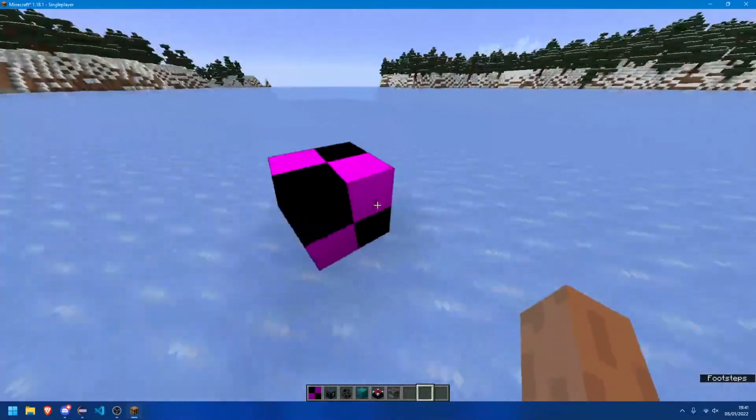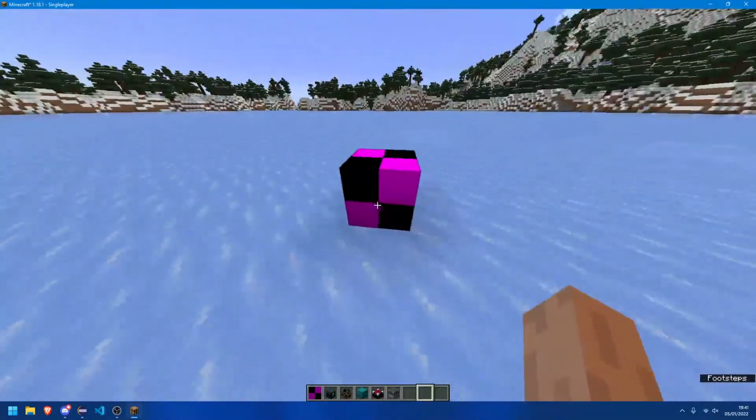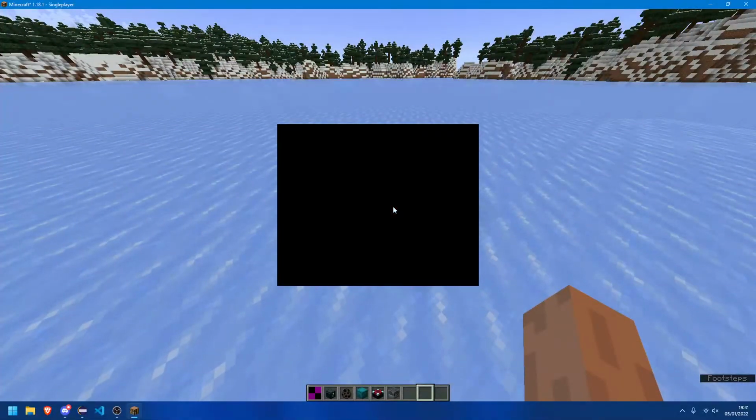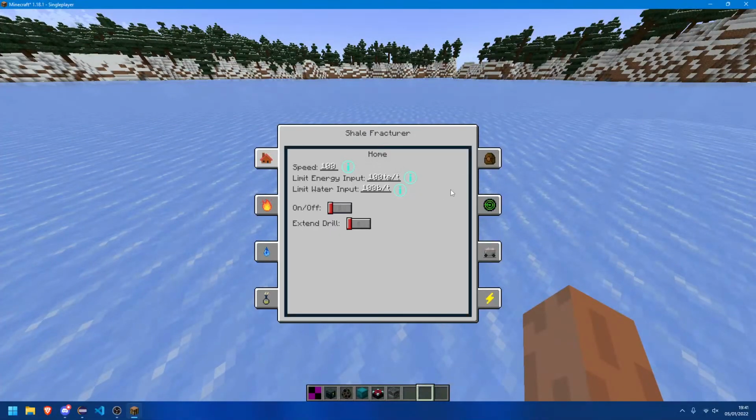Yeah, we're going to be working on the Shale Fracturer, that's a weird word to say, again in this stream. And there's a few things I want to do. So, the first thing I do want to do in this stream is just get a tooltip for these. That should take like 2 seconds.